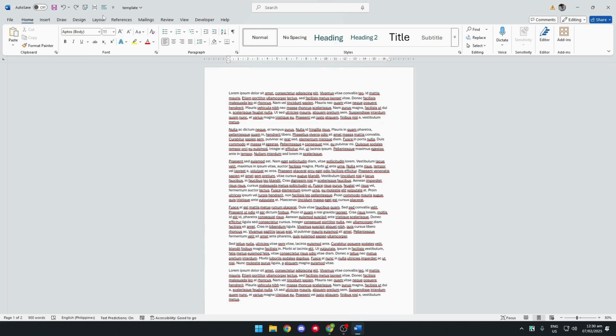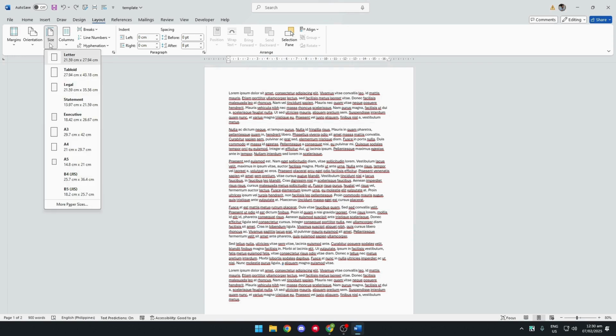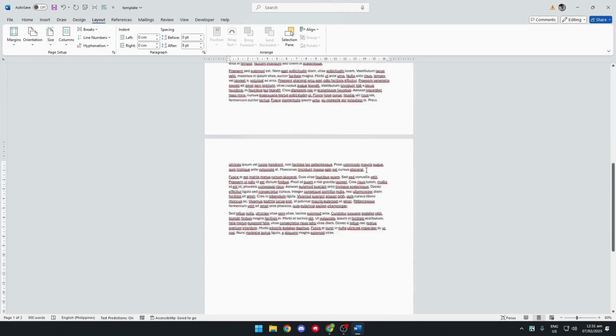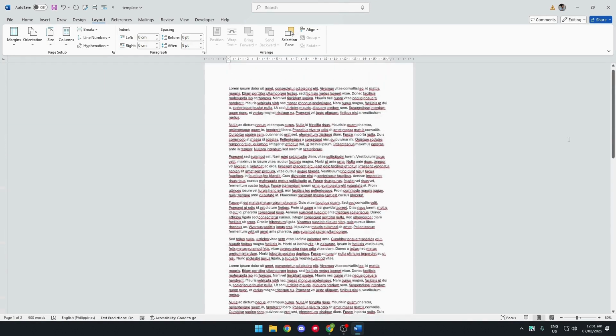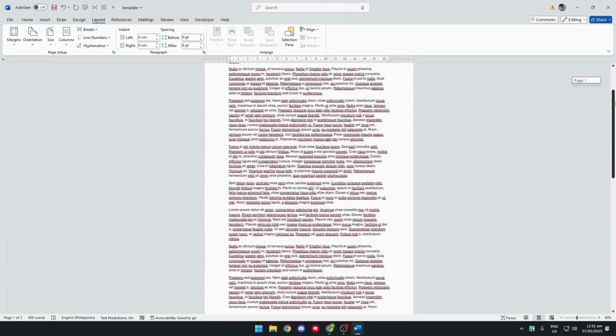To do that, we'll go over to the Layout tab. And here we can see under Page Setup, we can change the size of the paper or the document. So let's click on that. And for legal documents, we can change it to this one. Click on it. And as you can see, it also automatically changed the formatting of the text.